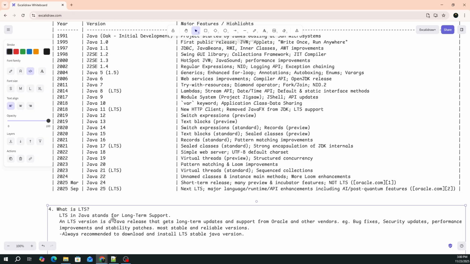Long term support means what? There are a couple of special versions, guys, which provide us long term support, meaning updates from Oracle and other vendors. What is Oracle? Oracle is the vendor, guys, the same vendor who provides us the JDK, the Java software. And which kind of support do they provide us? As I told you guys, there may be several bug fixes, security updates, or performance improvements.